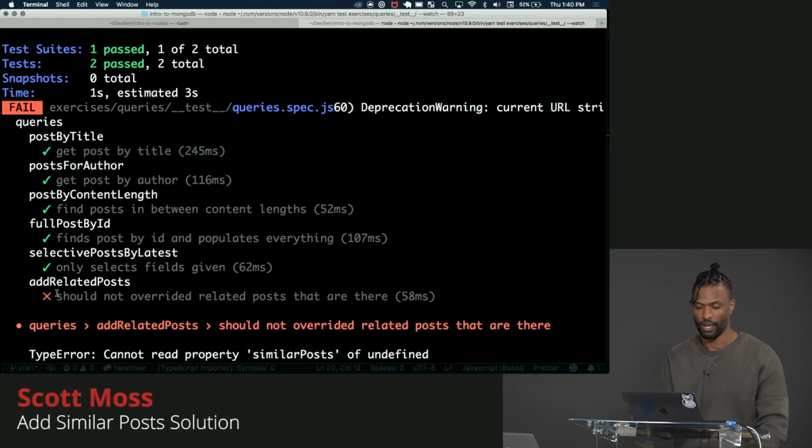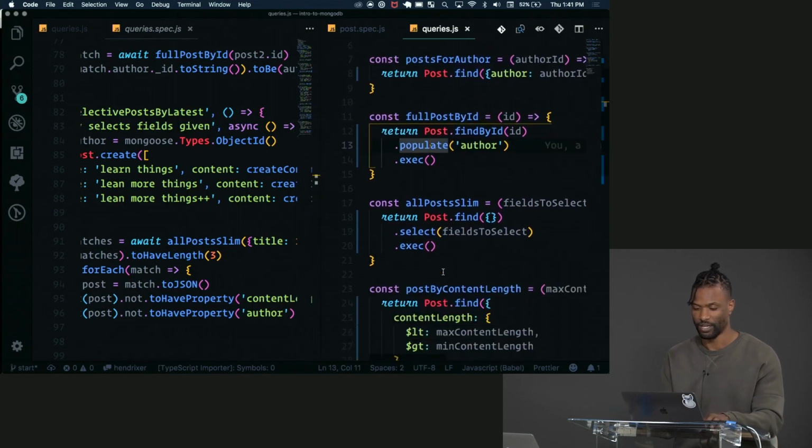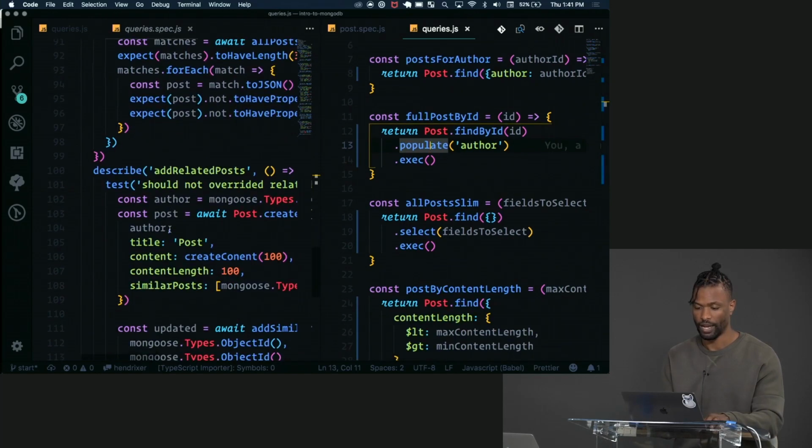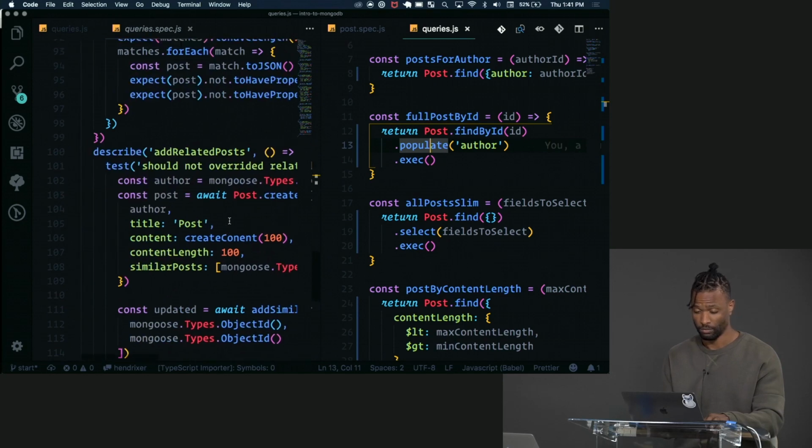And then the last one is add related post. So you have to do a lot of work to get this one to work. Did anybody get this last one to work? Yeah, it's a lot of work. Okay, so this last one, if you look at the test, add a related post. This should not override related posts that are there.